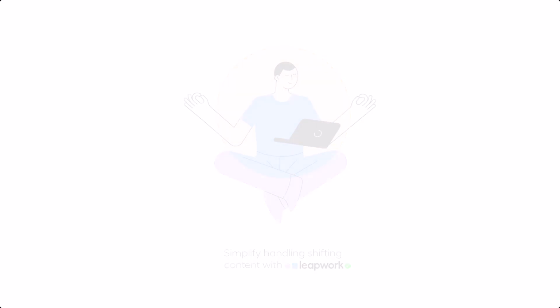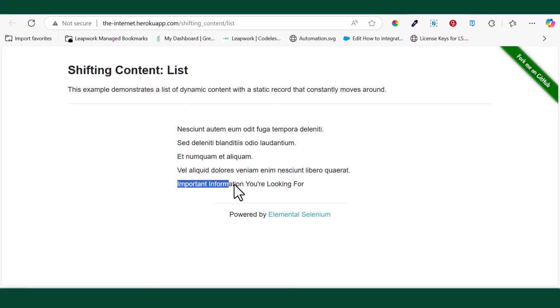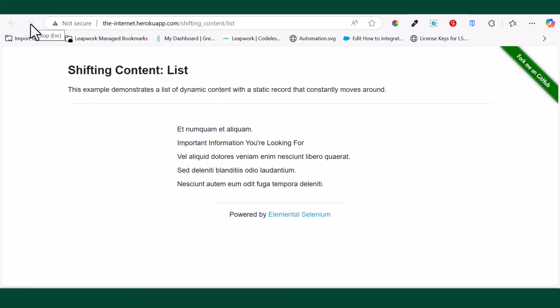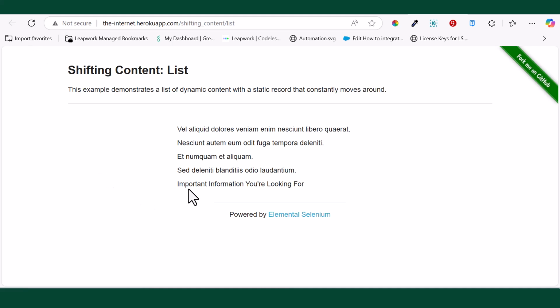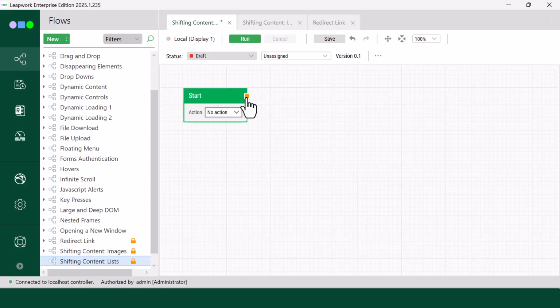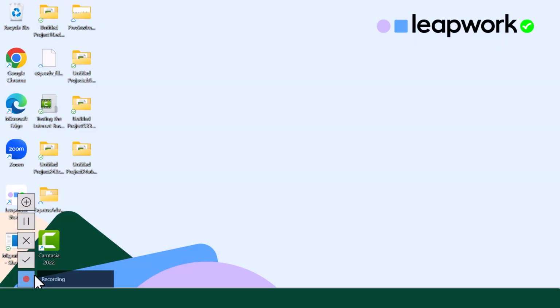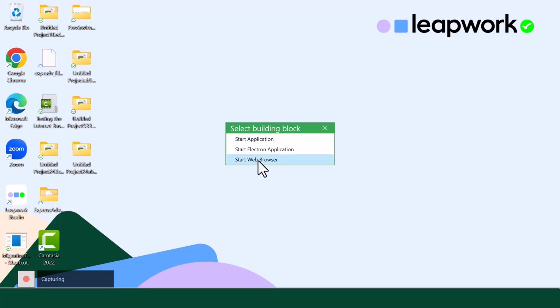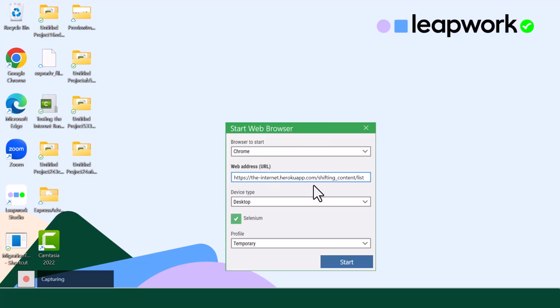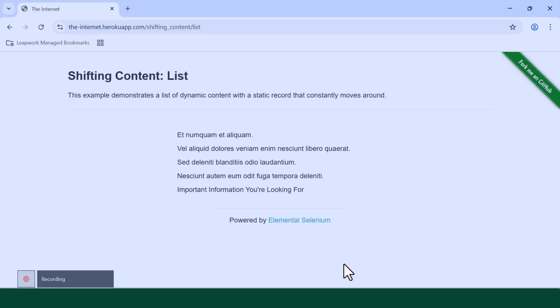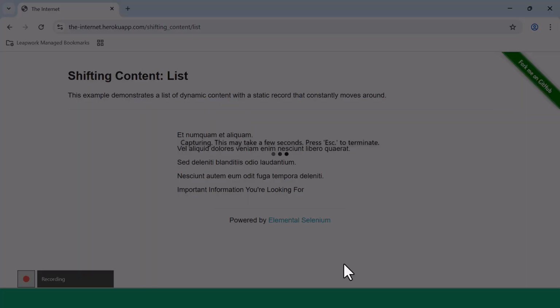To demonstrate, we'll show you a simple scenario. If I check for this line, see, with each refresh, its position changes. Likewise, as the lines keep shifting on every refresh, the goal is to locate any of them reliably using a dynamic strategy each time. We'll automate this in Leapwork. We'll launch the test case through Start Recorder. Let's capture this whole element with Find Web Element.